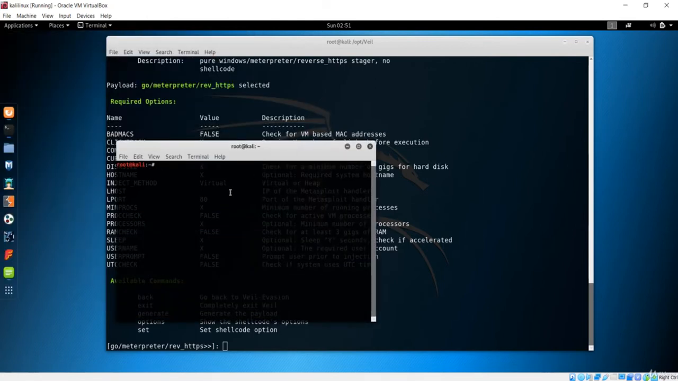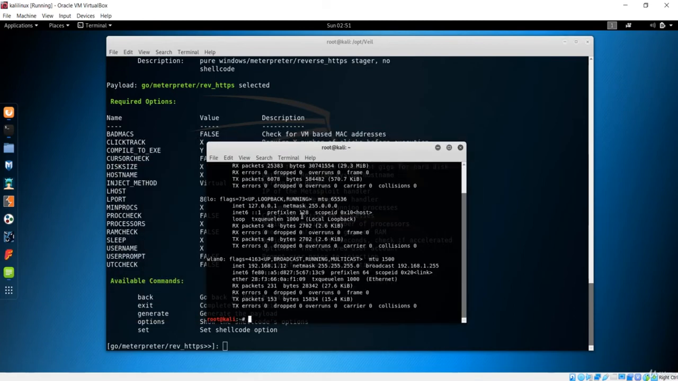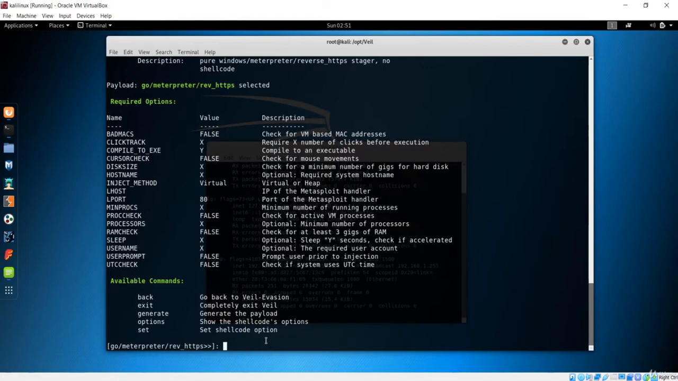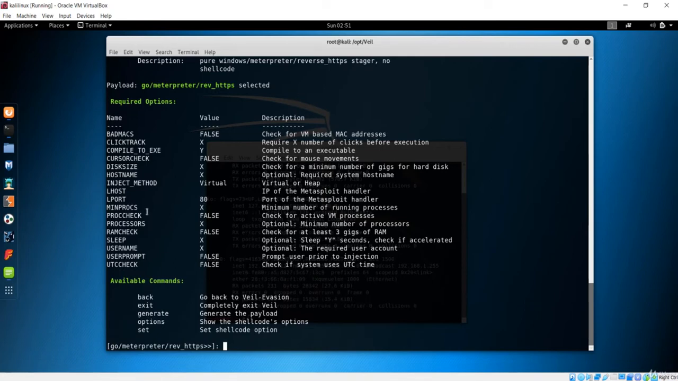In order to see the IP address of Kali, because we want our Windows machine to communicate with this Kali machine, that means we have to get the IP address of this Kali machine. So if I hit enter, you could clearly see this is the IP address of this machine. But we can't simply write it in here. So there are available commands in order to change these options.